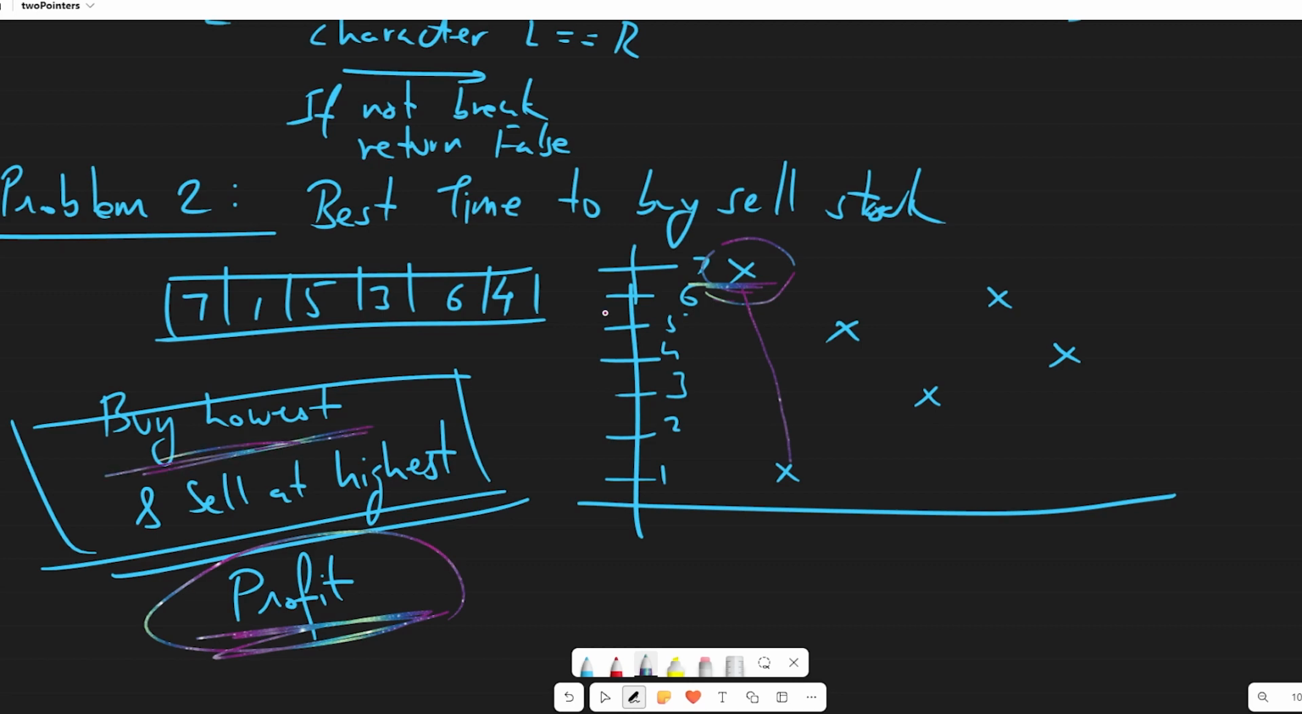Okay, so let us say the lowest point over here is 1. So let's say if you buy over here and then it again bumps up to, let's say, 5 over here. At this point of time, your profit is essentially going to be 4. Why? Because 5 minus 1. You bought at 1 and you sold it at 5. Okay, so let us store this value somewhere in a variable. Let's say we will call it profit. And let's say it stores 4.